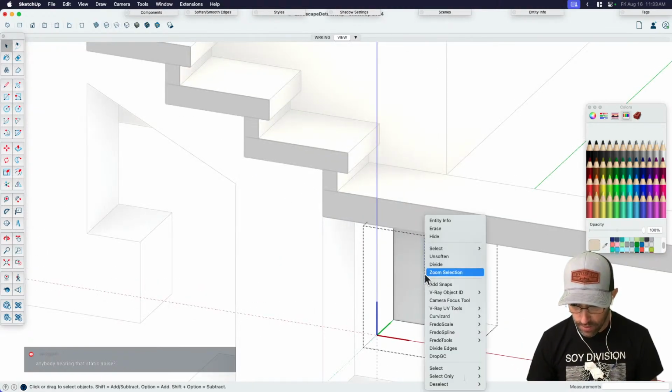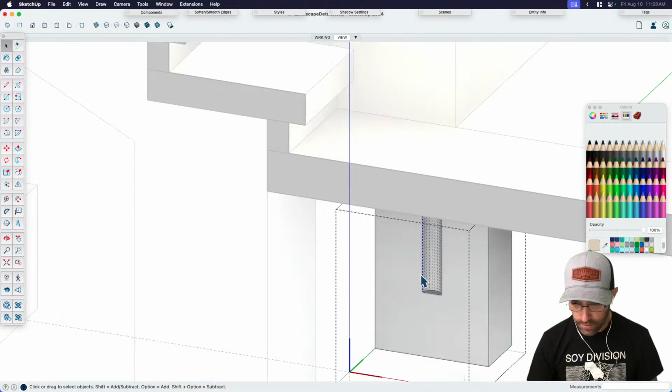I'm missing this line here. I think it got softened somehow. I actually want that line.